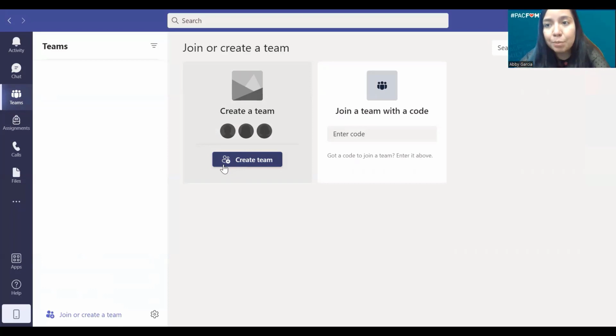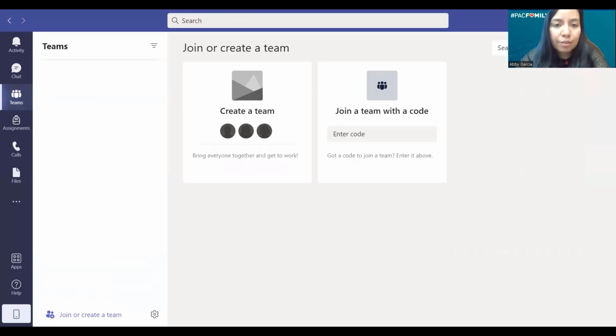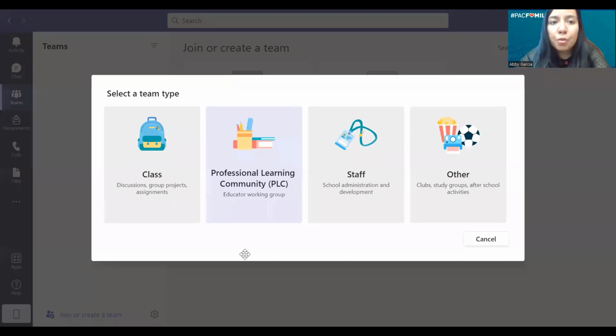I'm not in any teams on this account, but I'm going to click create team. You can click that actually up here or down here. So we're going to click create team, and then it's going to show you different team types. You can read the description, see which one best suits you. But for today, we're just going to click on staff.